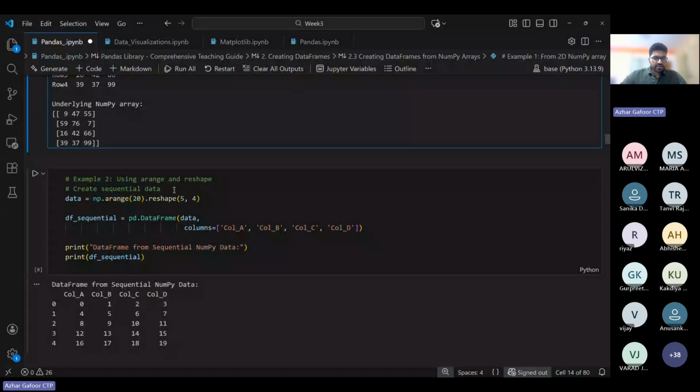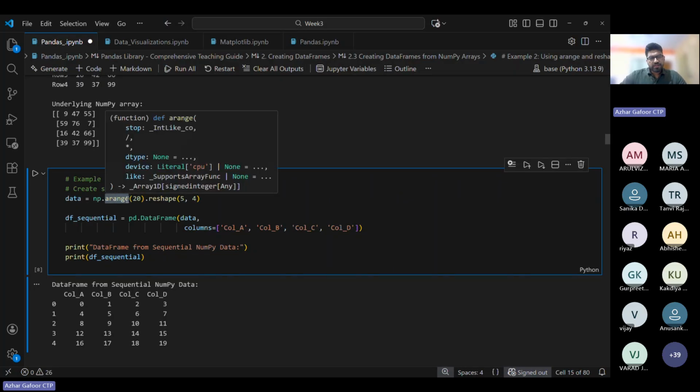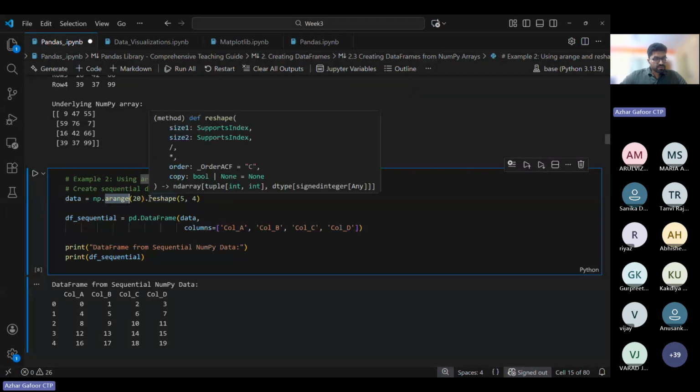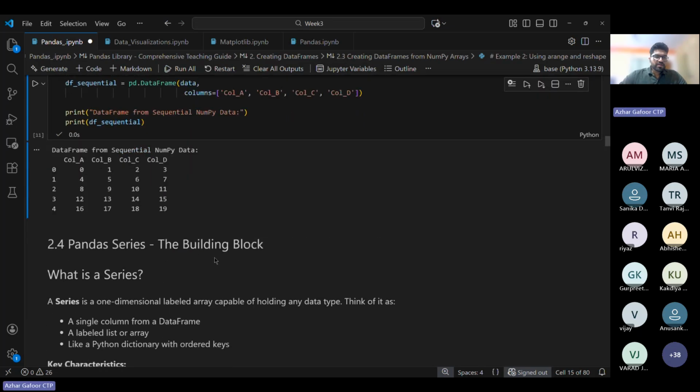So this is again creating sequential data. We have seen how to create a sequence using NumPy, using the arange function. So np.arange(20) will give numbers from 0 to 19. Then we reshape that into 5 rows and 4 columns. And we can create the data frame. All right.